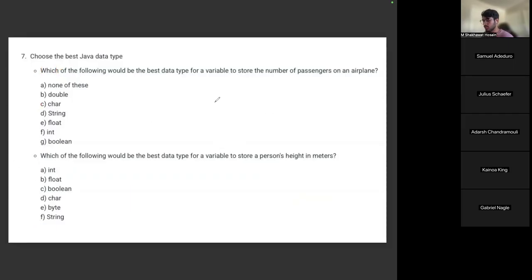Okay, which of the following would be this? For this kind of question, you need to have your own reasoning for everything. You can't just memorize.